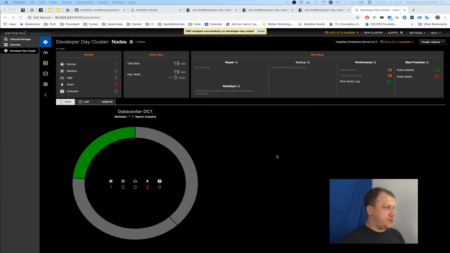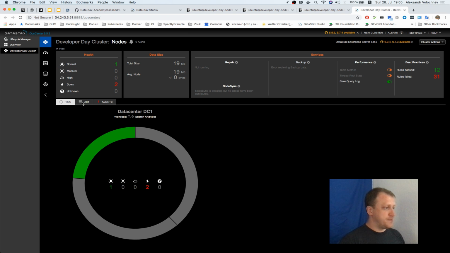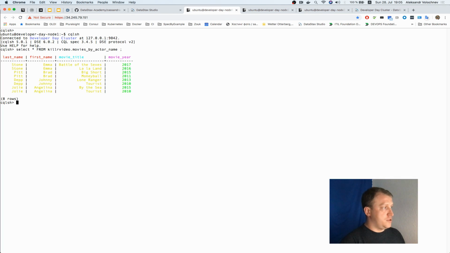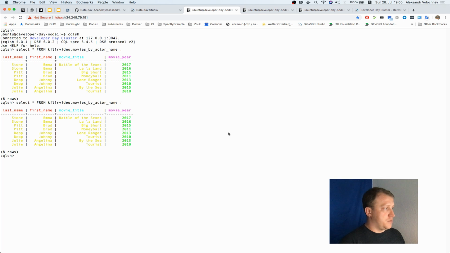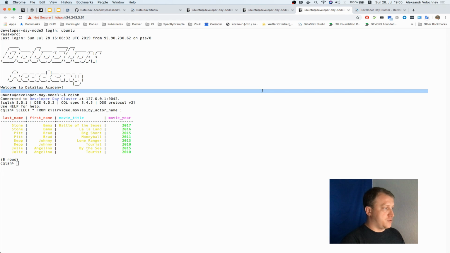We see in OpsCenter that 2 nodes are down, and agents are very worried about that. So that's easy to check. Of course, on node 1 I'm going to repeat this request and it works well. And on node 2 and 3 it will not work. No hosts available. Of course, CQLSH by default is configured to work only with the local node, so it will not redirect requests to any other available nodes. For node 3 the situation is the same.